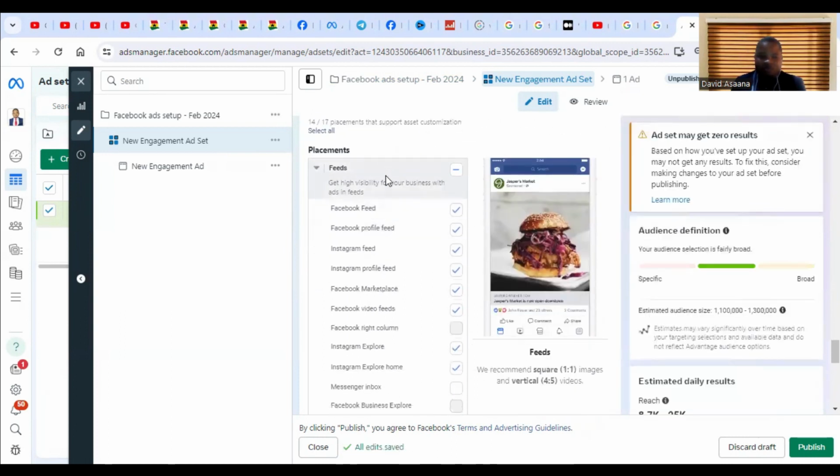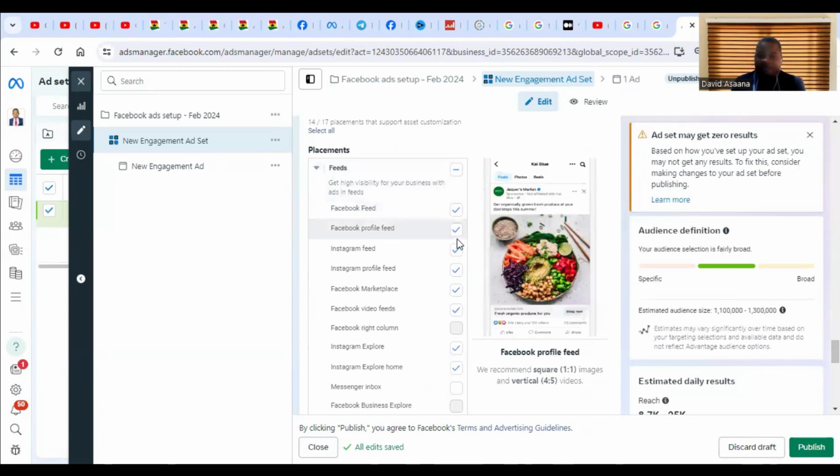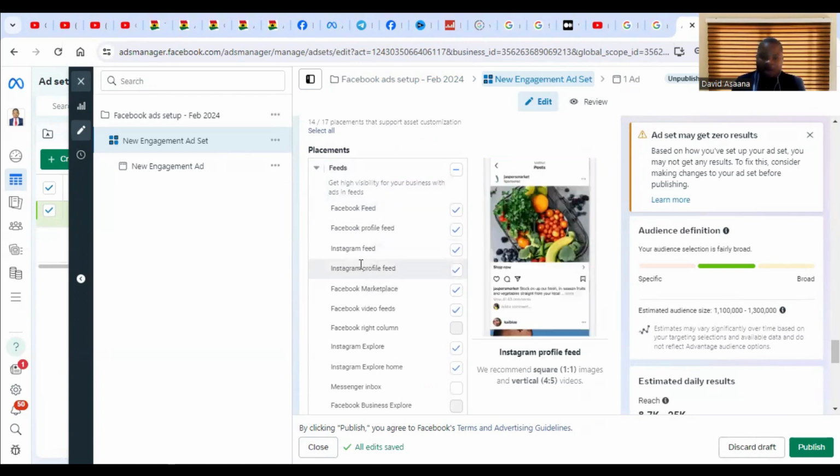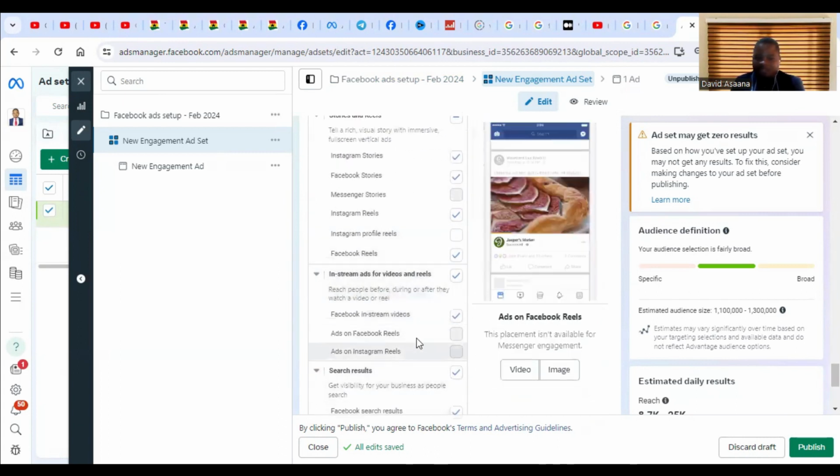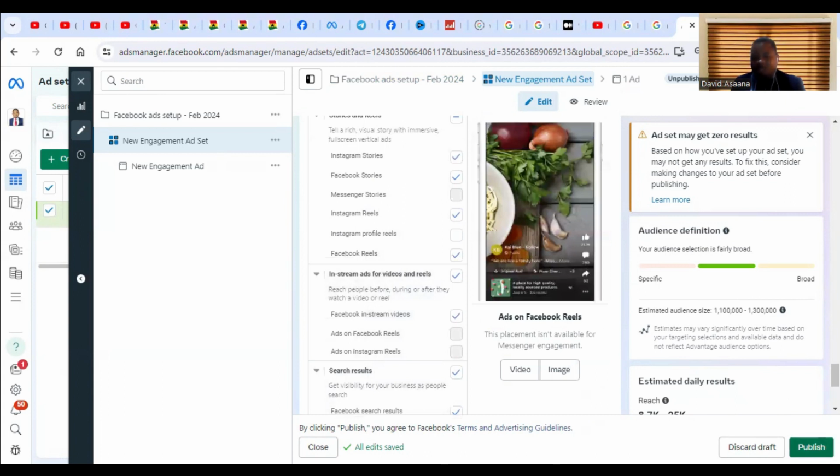Then after you remove them, you scroll down and choose Facebook feed, Facebook profile feed, Instagram profile feed, and then Marketplace and all that. After you are done with all the placements you want to choose, you click on publish, and it will publish and your changes would have taken place.